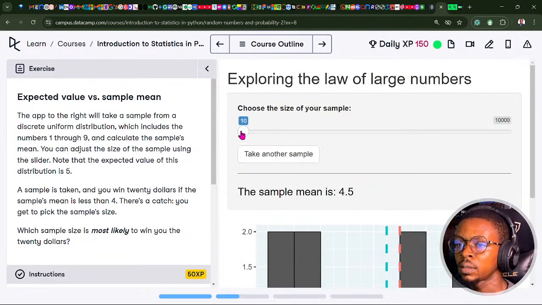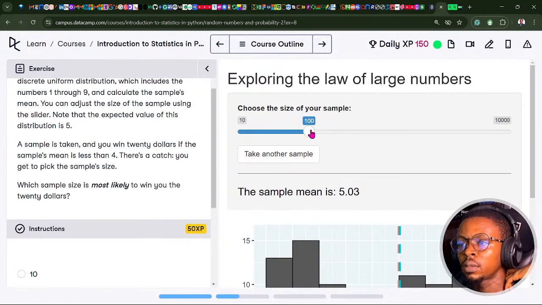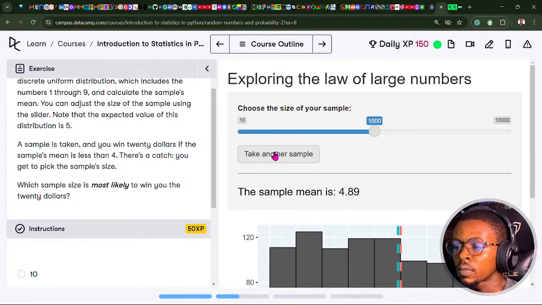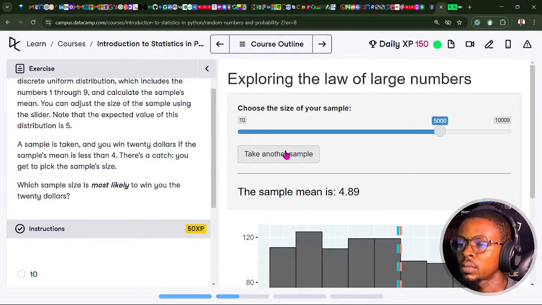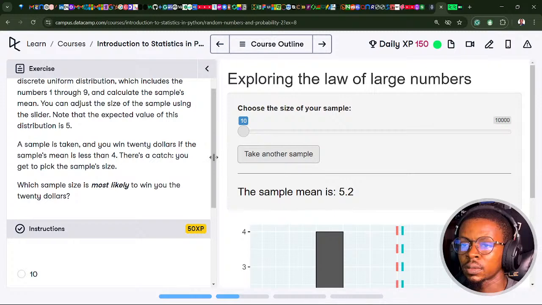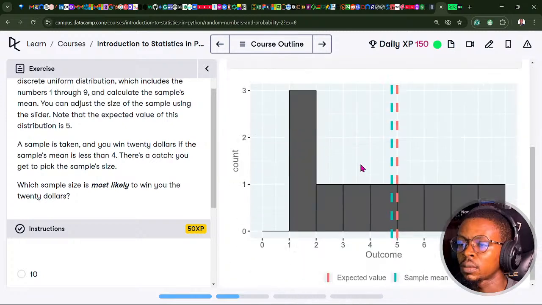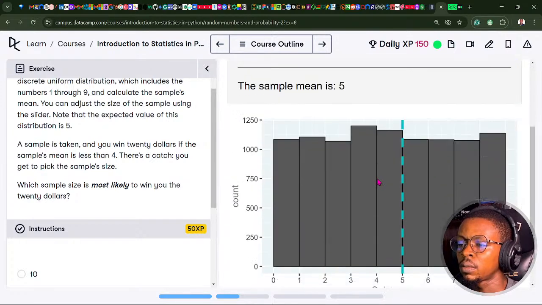Okay, let's do it again. Let's do 100. Let's do 1,000. 4.89. That's so much. 5.0. It is moving forward, I need it to move back. This is 5.2. Can you see that? 4.8. 5.